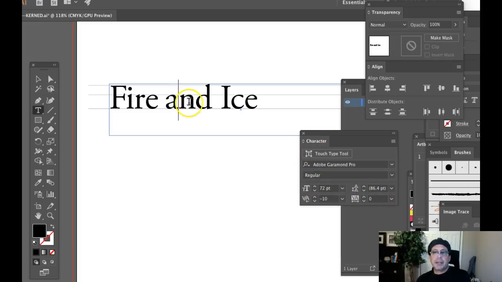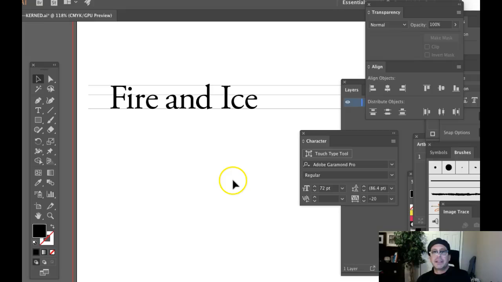Kerning between A and N is -10, and at D is -50. Tracking between D and I and Fire and Ice is -20. And then kerning between the I and the C in Ice is -50, and the C and E is 0. So those are the measurements if you want to set that up and take a look at it.